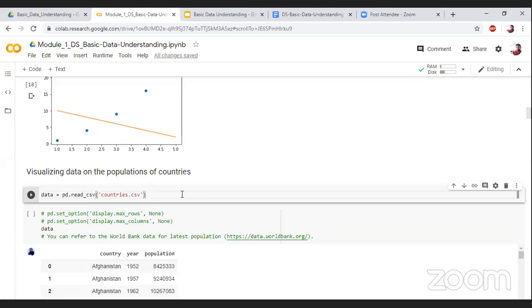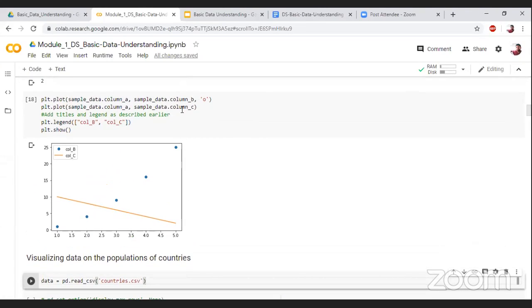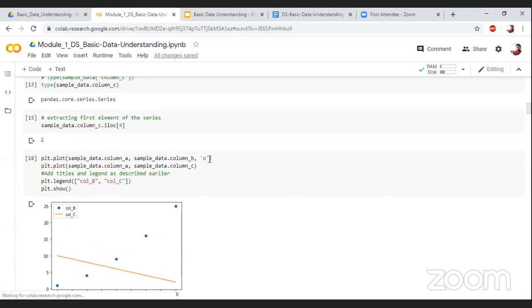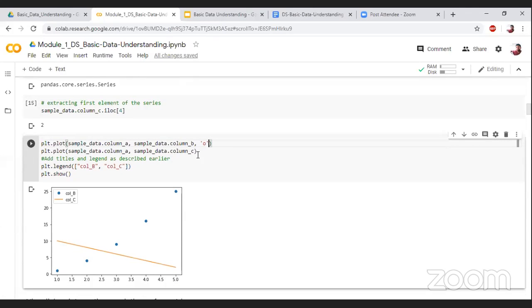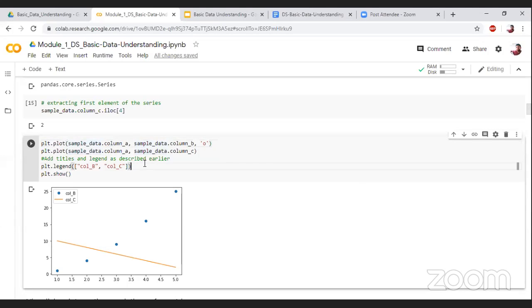So one question is how the color came for the graph. The color is usually assigned by default. Of course you can change the color by looking at the documentation of plt.plot. I think we have shared the documentation of Matplotlib. You can look at that.